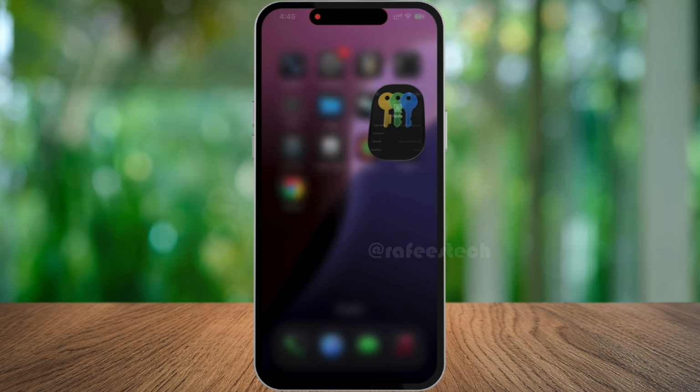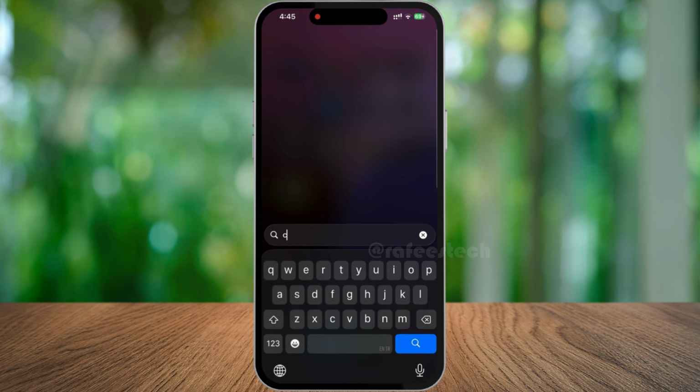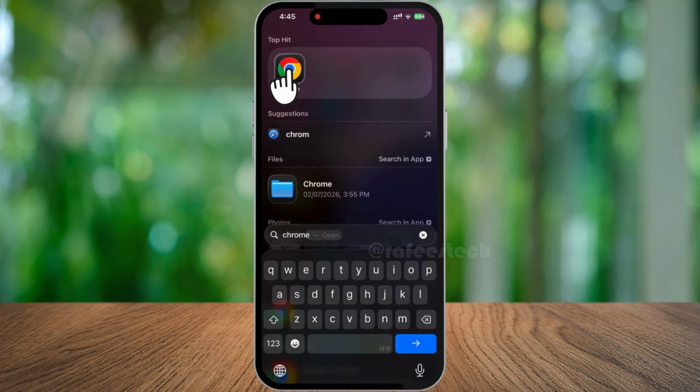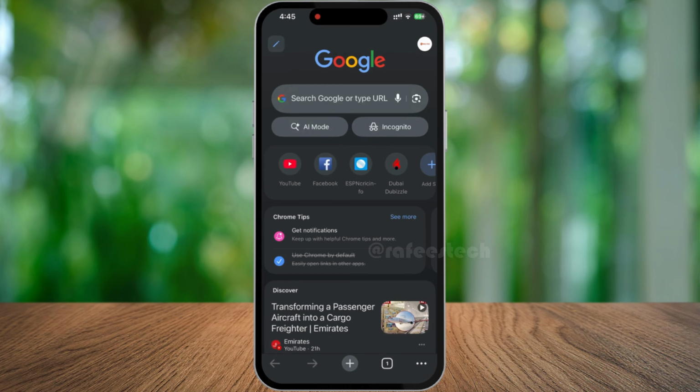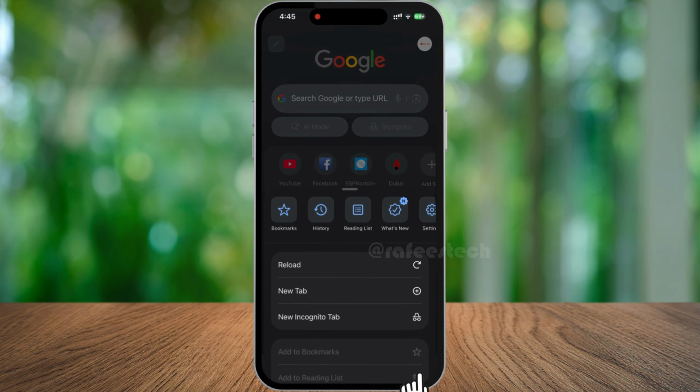Hop out of here and instead of the Passwords app, tap on Google Chrome directly from here or just swipe down and type in Chrome and open up the Google Chrome web browser. Now keep in mind, Chrome saves those passwords. So let's find those. Tap on the three dots at the bottom right and then at the top here, swipe over until you get to Password Manager and tap on that.